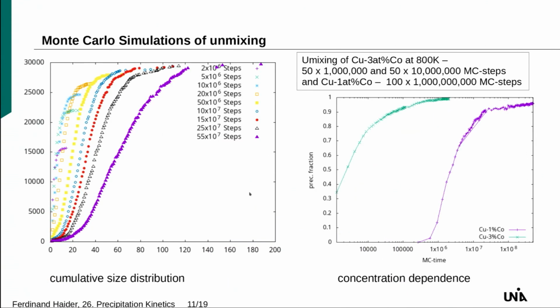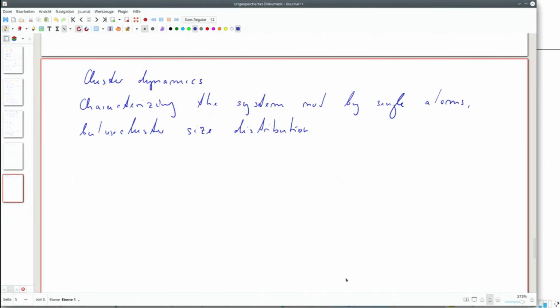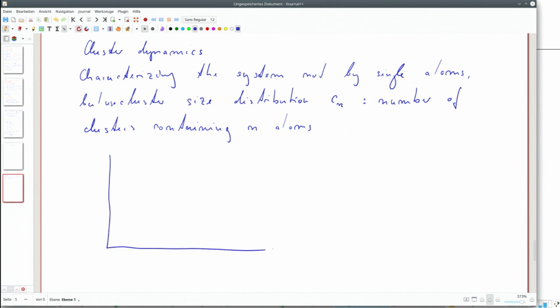Yeah? So now what can happen? C of n, the number of clusters containing n atoms. So, such a histogram here. Perhaps something like this.